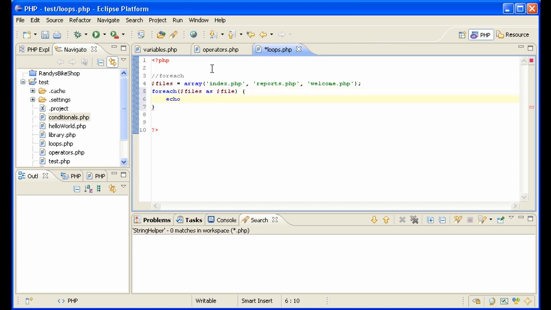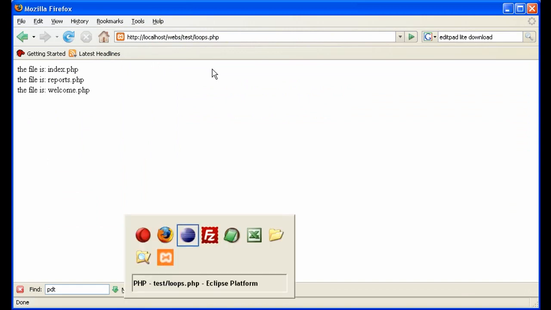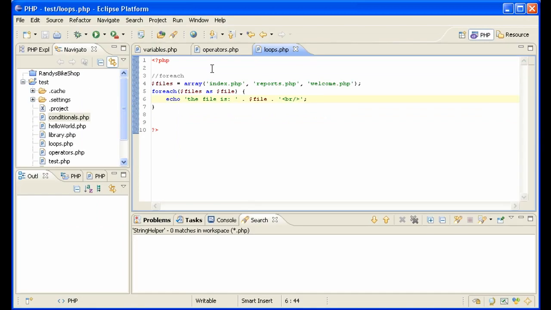For example, the file is $file. Let's not forget our little break so that it displays perfectly. So let's look at that. Index, reports, welcome. And so you can see you can step through arrays very easily with foreach.